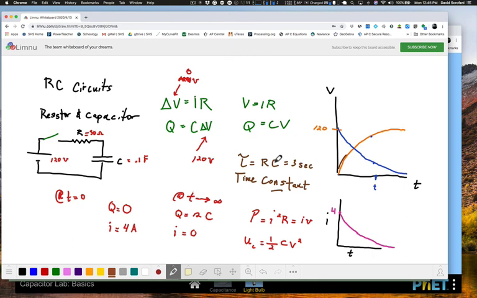Okay, that's all for this, and I'm going to wrap it up, and I'll come back with something a little bit more involved when we look at the discharging of this capacitor.